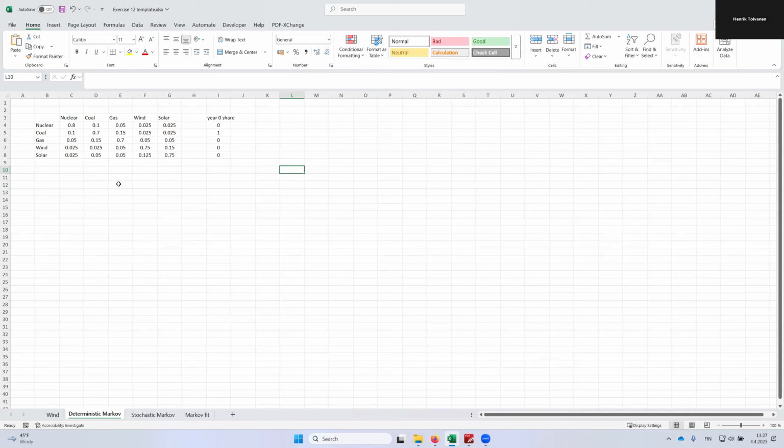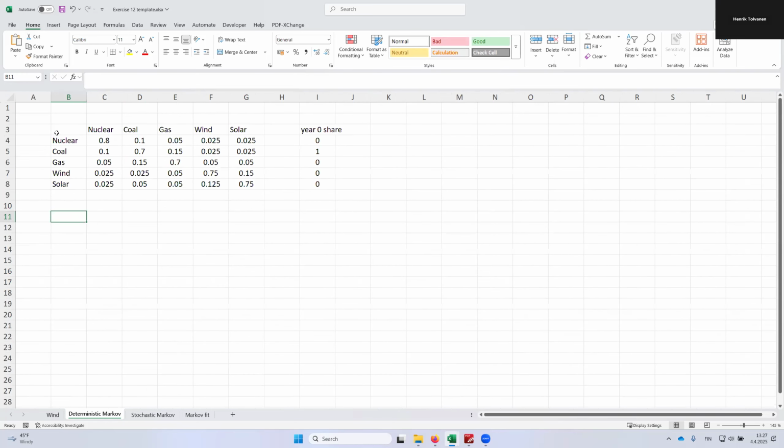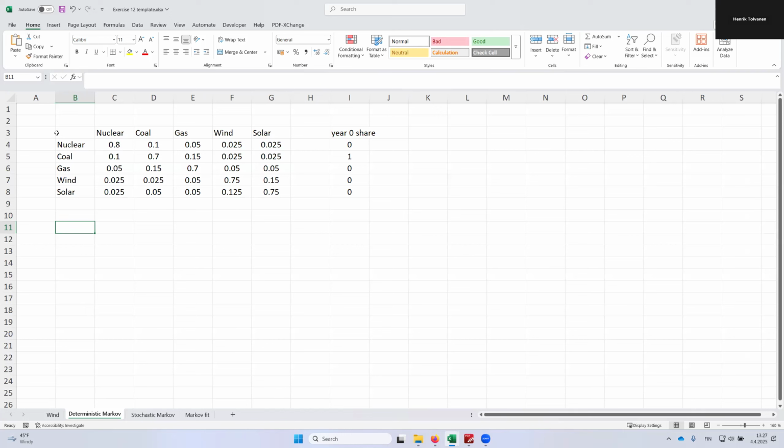Another kind of application that we could utilize this for is in this course's Moodle assignment 4, where you are to examine the changes in the share of these energy production types. So we have different assets: nuclear, coal, gas, and wind. And year 1 is going to give us 100% share of this coal. And this is the Markov transition matrix that we can utilize in here, and we're going to use it in a deterministic manner.